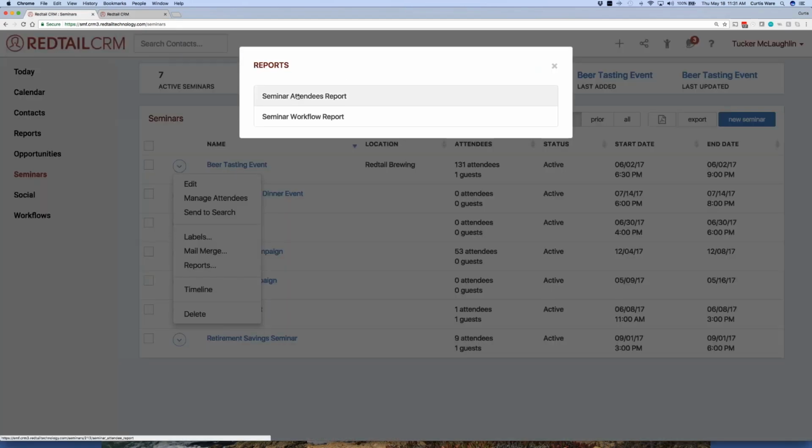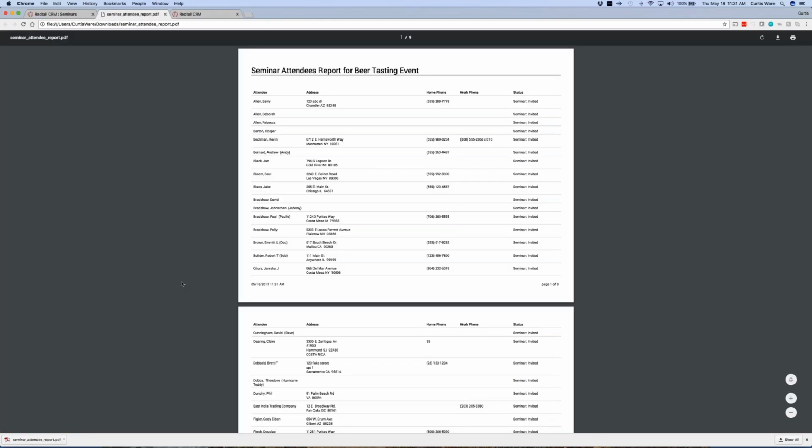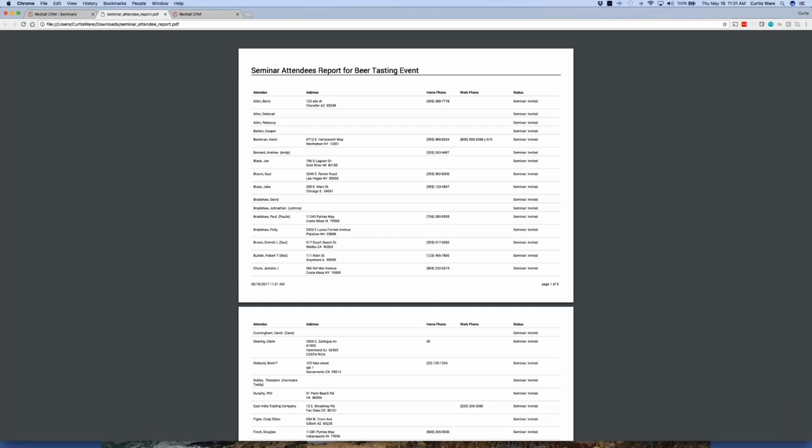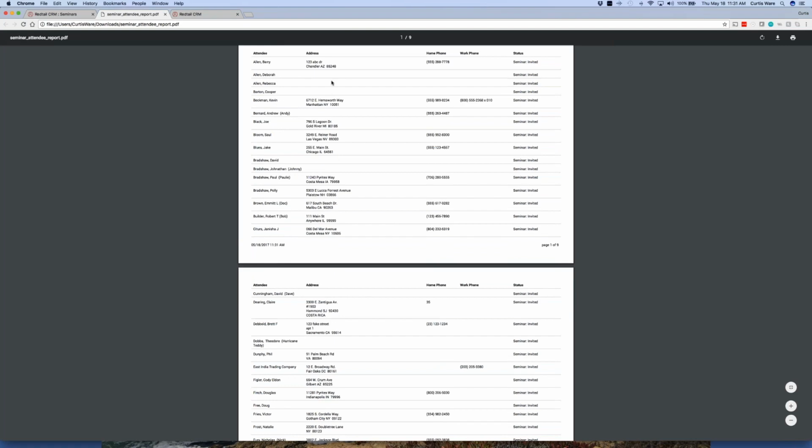But the one above it is the seminar attendee report. When you select this, it's going to download a PDF, and it's going to have a whole list of all the clients who you have set up as attendees. Great thing about this is it's not really specifically designed to be a sign-in sheet, but you can use it as such. We'll see right here, it lists everybody, shows their address information, phone numbers. You actually see we're missing some information, so if they do show up, you can ask them to fill that out as well.